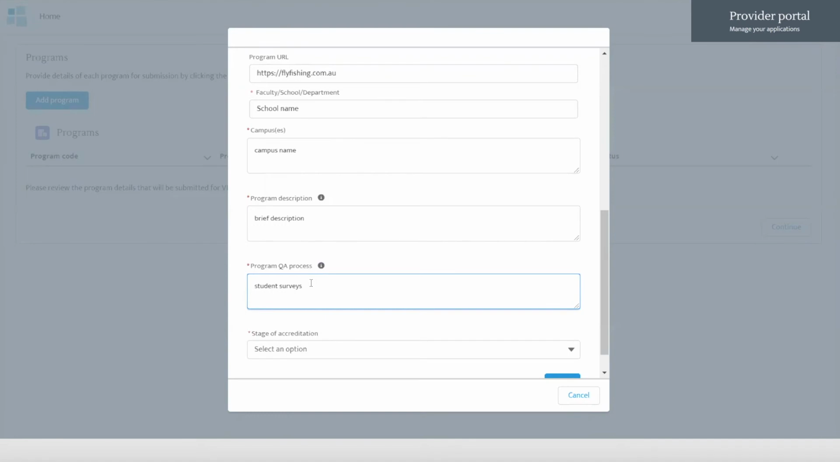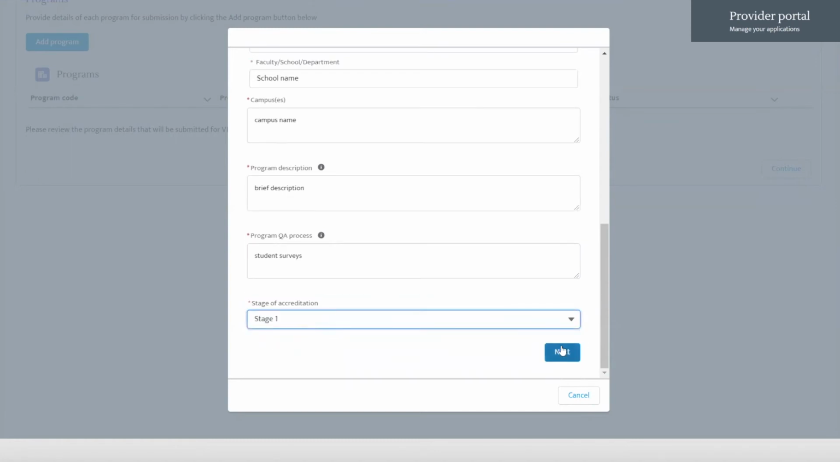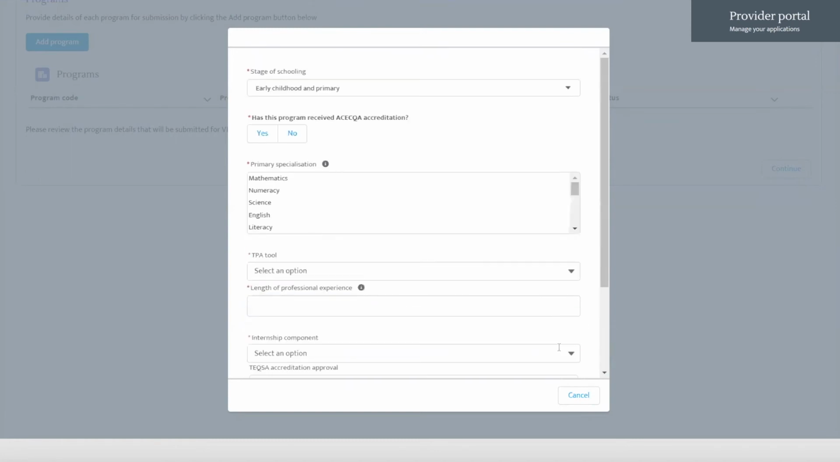The program description and the program QA process fields are not where you provide all of your evidence for these topics. They are summary fields allowing for 1 or 2 paragraphs of information. Stage of accreditation. We have Stage 1, Stage 2 or Other. Here we'll choose Stage 1. Click Next. Stage of schooling.